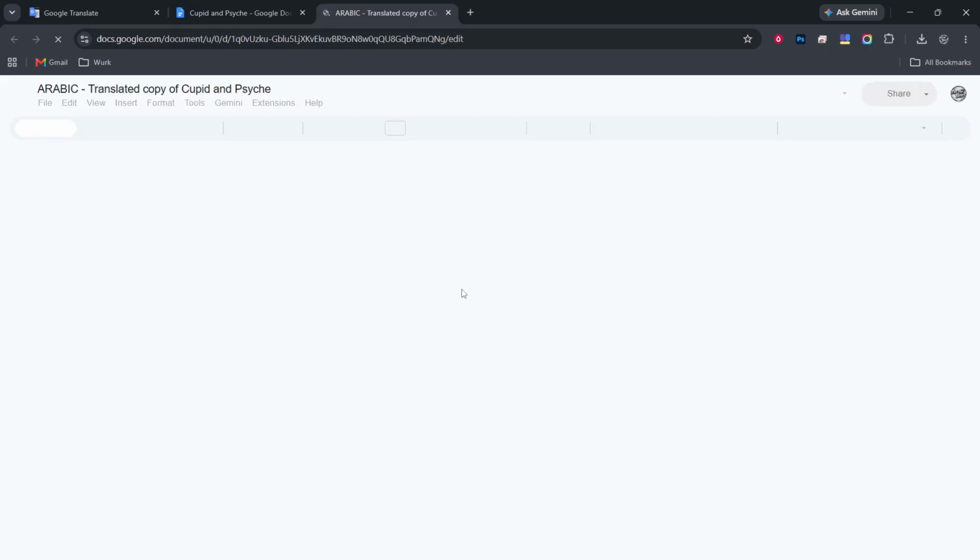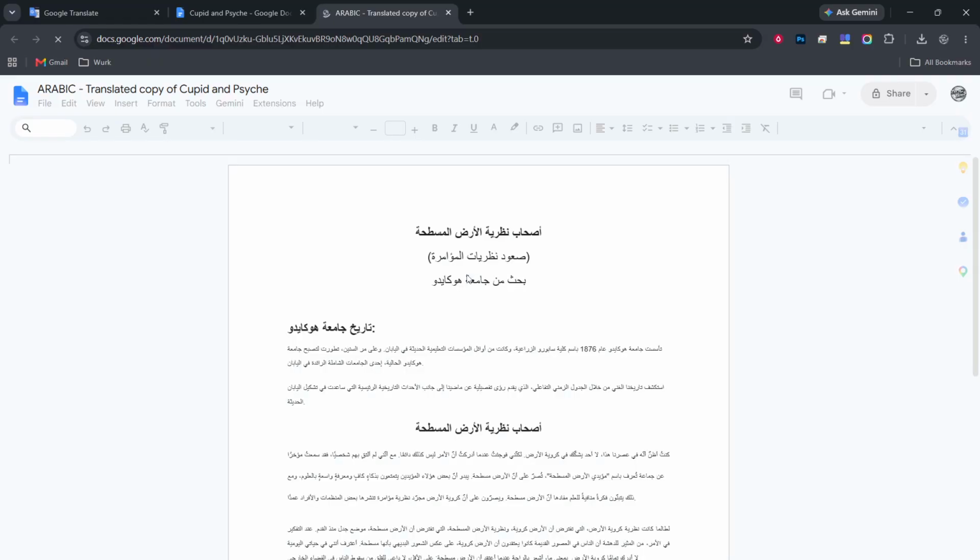Finally, Google Docs creates a new translated document in your Google Drive. The original stays unchanged, and the new file appears in the same folder as the source document. You can confirm this by looking at the folder name next to the title, and later by opening Google Drive and seeing both versions listed there. So now you have translated your entire Google Docs document into a new language and saved it as a separate file.